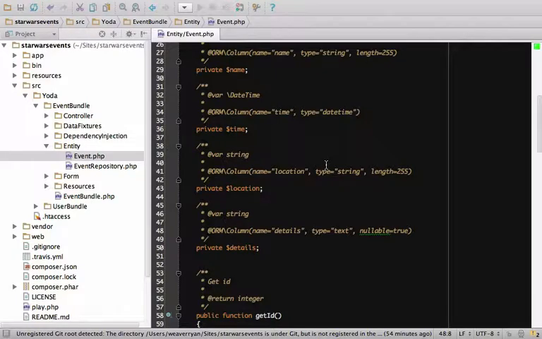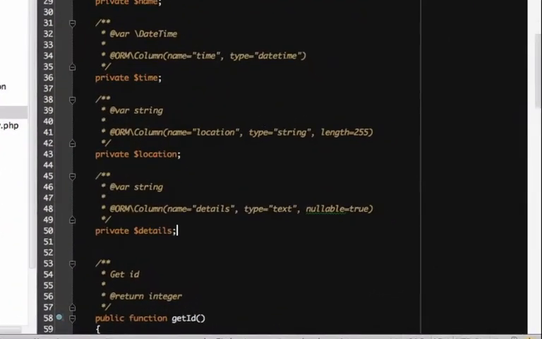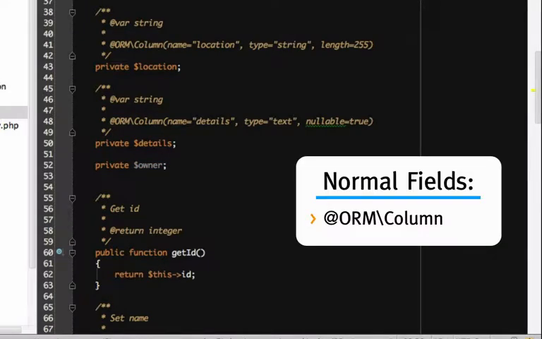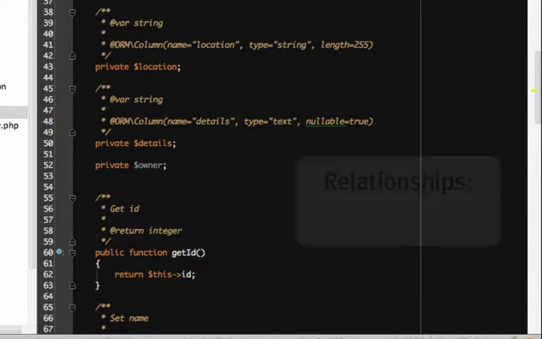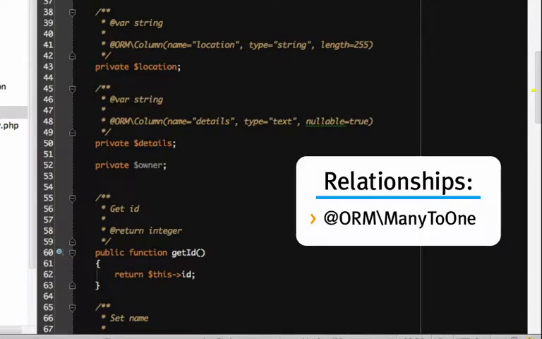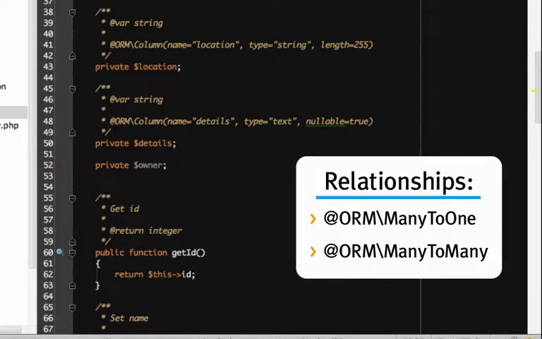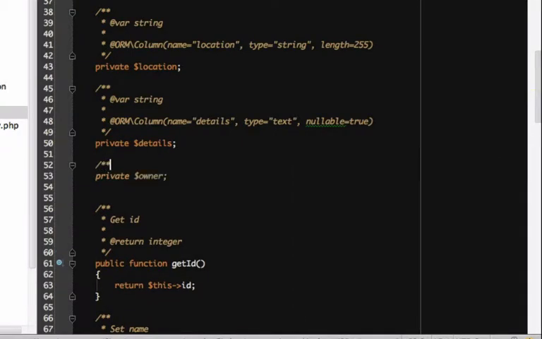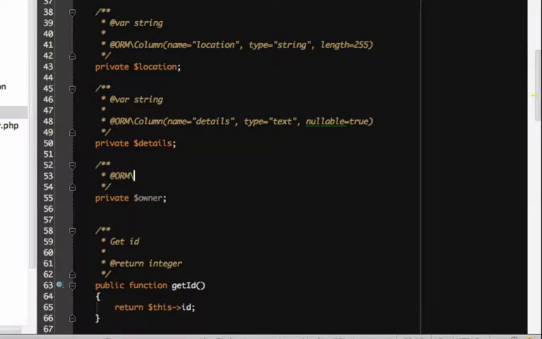In Doctrine, relationships are handled by creating links between objects. Start by creating an owner property inside event. For normal fields, we use the @ORM column annotation. But for relationships, we use @ORM many-to-one, @ORM many-to-many, or @ORM one-to-many. This is a many-to-one relationship because many events may have the same one user. I'll talk about the other two relationships later. Add the @ORM many-to-one relationship and pass in the entity that forms the other side.